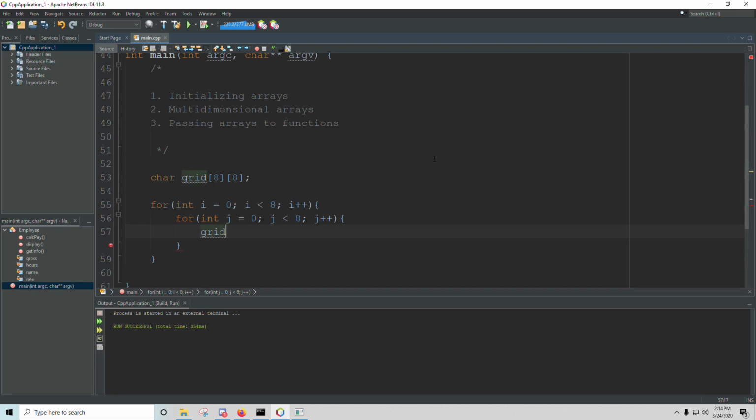And inside the j loop, we can just set the values of our grid, and in the first bracket we put i, and in the second bracket we put j. And you can set these to whatever value you want. So if I just put X there, and then we display that. So I'll write a cout statement right here to show the X. And then I'll put a little space.